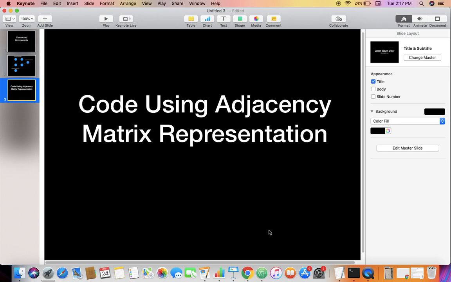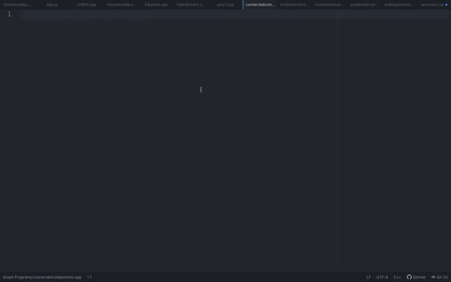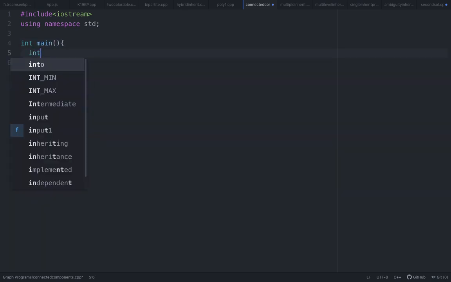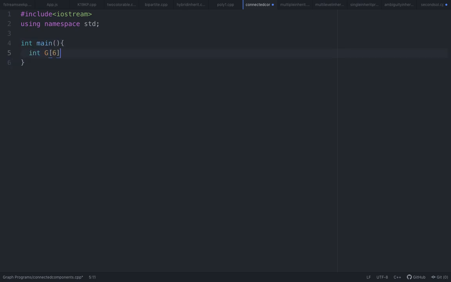So let's start the code. We are writing code in order to print the number of connected components. So I will start by writing #include <iostream>. I'll use the standard namespace. Since I am using the adjacency matrix representation, I have 6 vertices. I am initializing it all to 0.